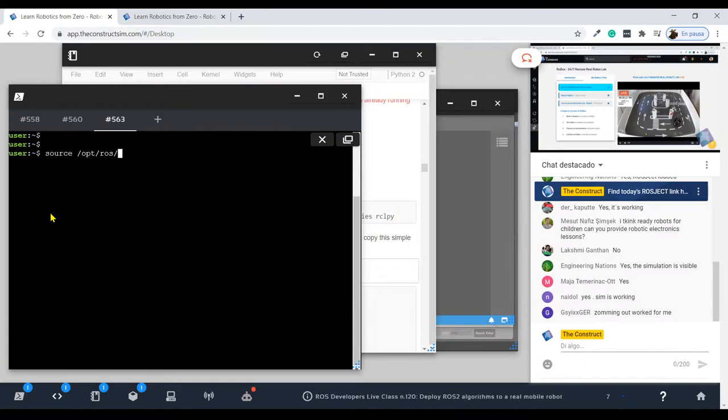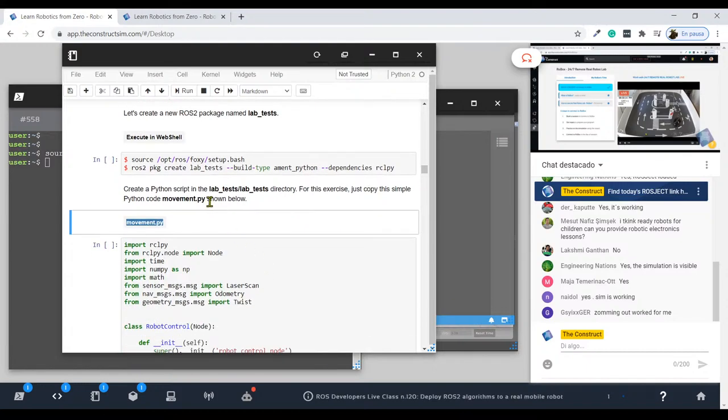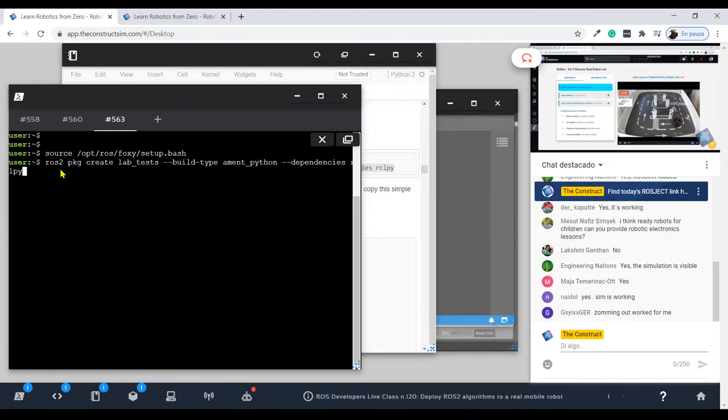Source opt/ros/foxy/setup.bash, and I'm going to create here a ROS2 package. You have also the command here. So I'm going to copy directly from the notebook and paste it here into my web shell.